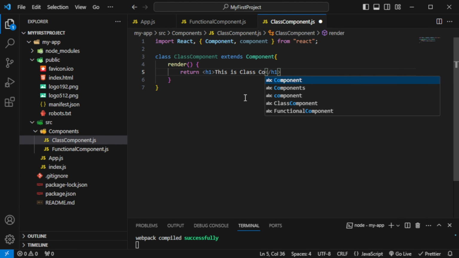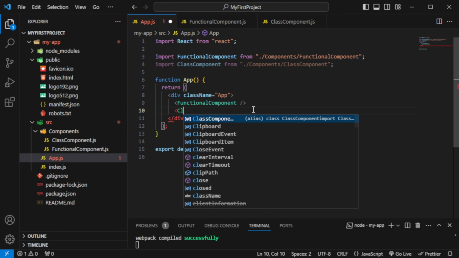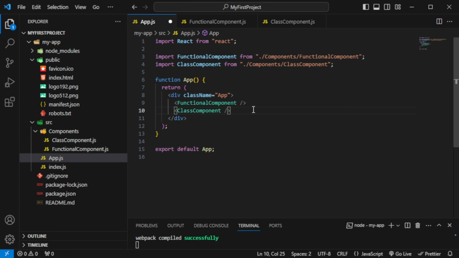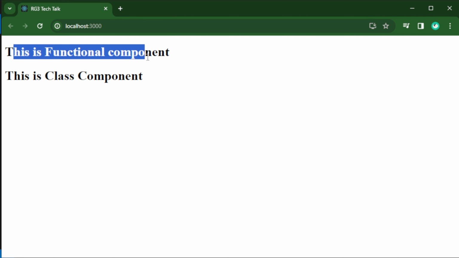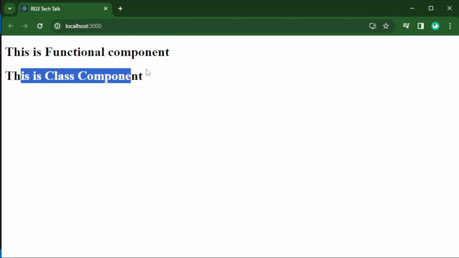Now, as earlier, we need to export this component. Export default ClassComponent. To use this, just go to the app.js file and first you need to import ClassComponent from class component. Now let's use this inside app. ClassComponent, just self close this tag. Now check for the output here. So we have two components inside one component. This is functional component and this is class component.